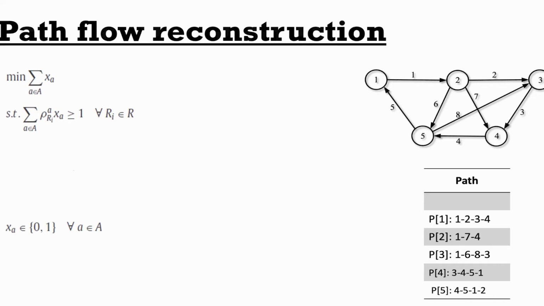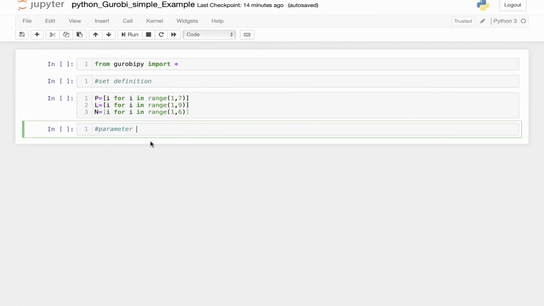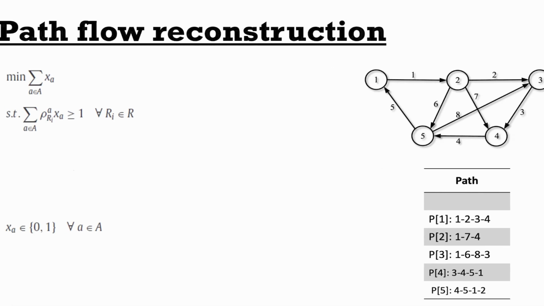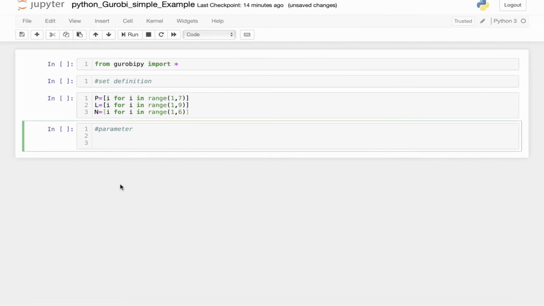Okay, let's first define the path. So to define parameters in Python using Gurobi, we gotta use dictionaries. Let's focus on how I can define the parameter of path in Python. As I said, we use dictionary notation. So we define something called path, and I assign an empty dictionary to it.